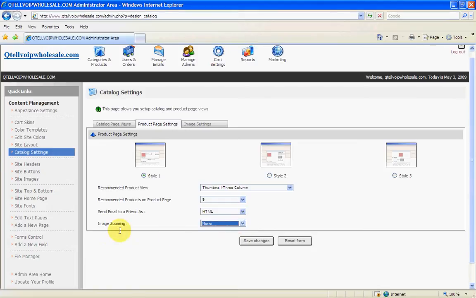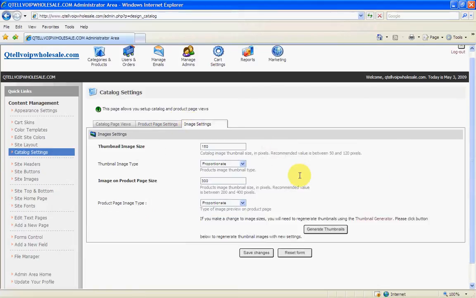Moving on there to image settings, you don't have to change anything here. You shouldn't have anything to do on this page whatsoever. So moving on again, we'll go back to this.